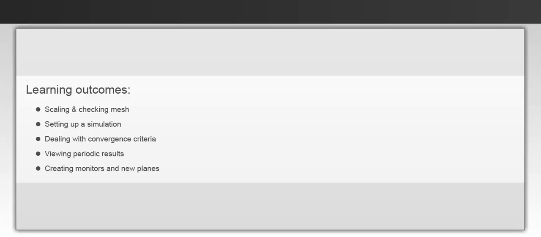This is the third part of the tutorial and illustrates how to scale the mesh and check the quality, set up a simulation, modify the convergence criteria in order to obtain a more accurate solution, view periodic results, and create monitors and new planes.